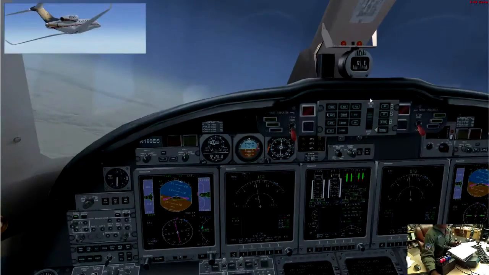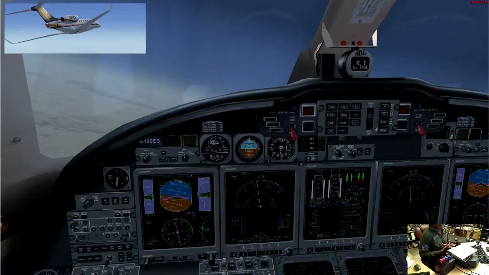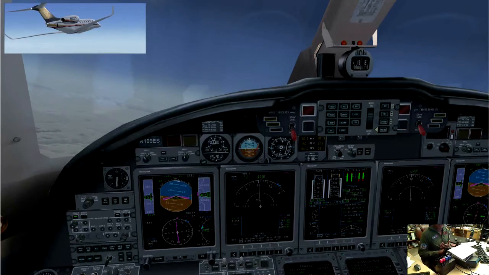Alright, I'm at flight level 400, just past my first waypoint, and the FMS still hasn't crapped out on me yet. So we're doing pretty good.